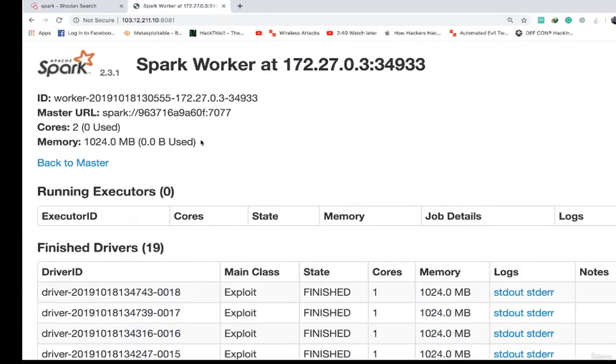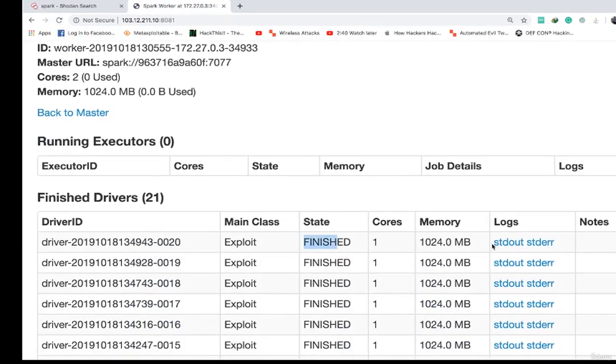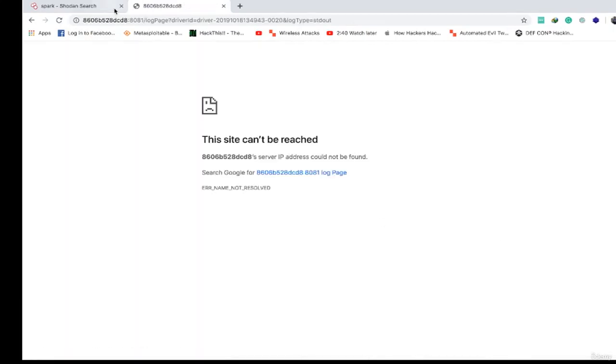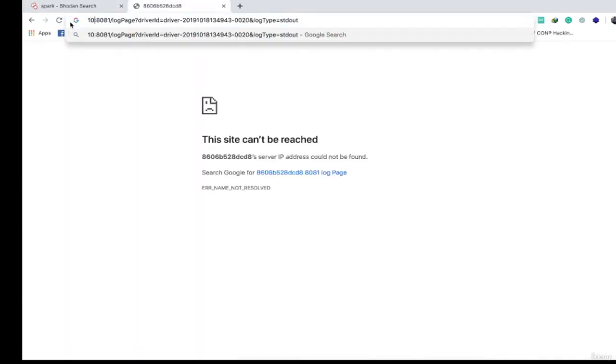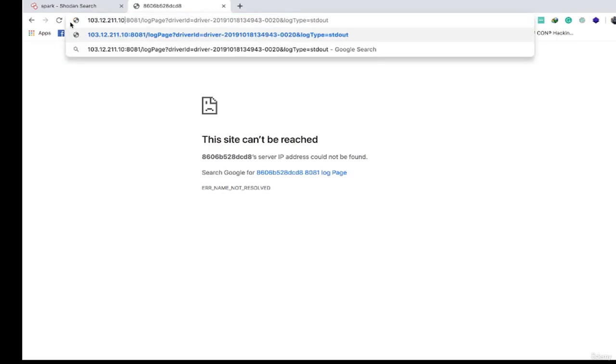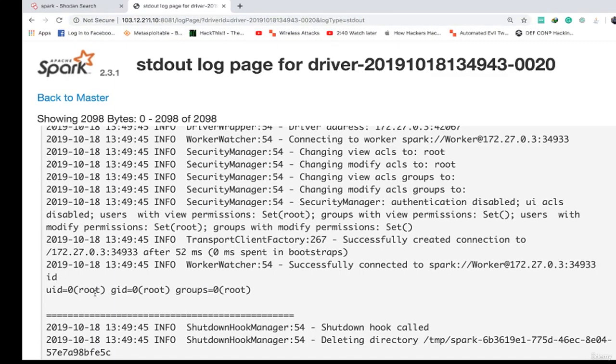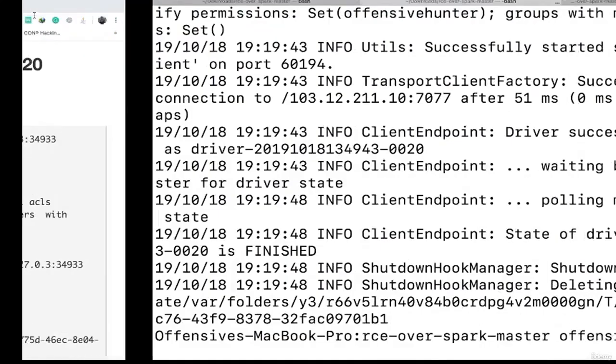Then you can simply visit this 8081 URI, and you can see this is finished. Now you can simply click on the stdout, but we have to change this to 103.12.211.10. You can see we got the output of id. We are the root user. So this is a way to try this.